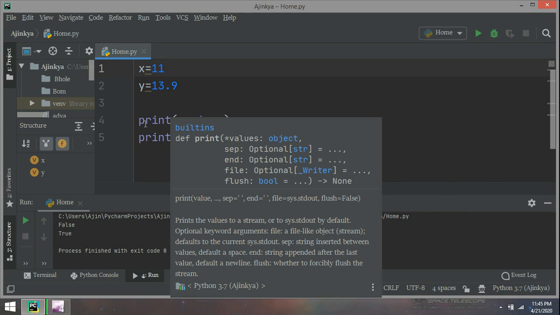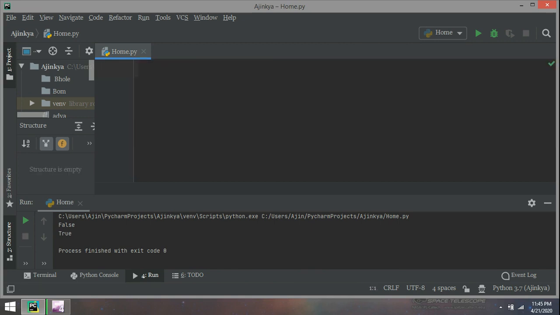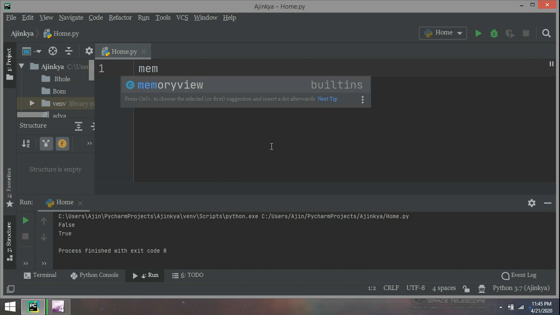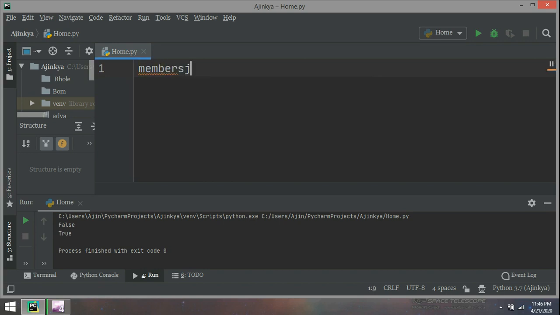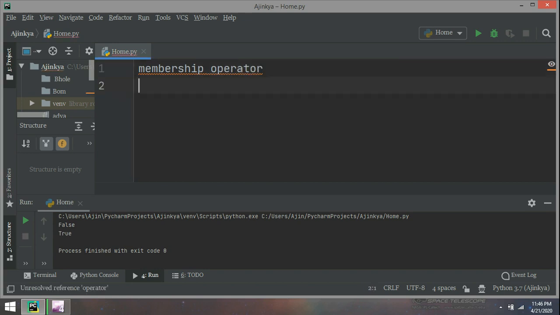Then you have another kind of operator, the membership operator. It is just like whether one is a member of another or not. Slowly, with the help of different varieties of examples, all the ideas about variables and operations, along with the for loop and while loop, will be clear.